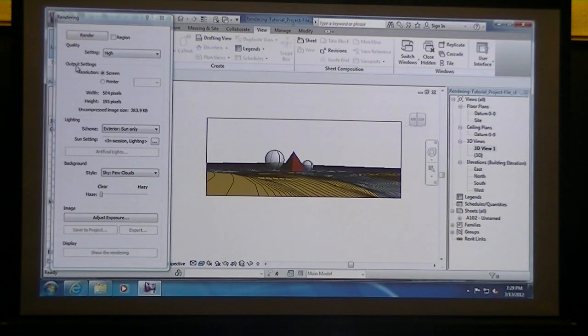The next setting is output settings. You have resolution, which is the screen. That's going to render at the screen resolution, so whatever your monitor is set to, that's the resolution it's going to render at. It's not going to render at that nice custom setting you just sized to print correctly. A screen resolution rendering is usually good for draft renderings, so you can quickly see what it's going to look like before you spend all the time on the main rendering.